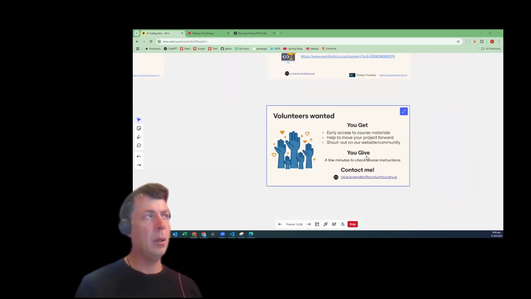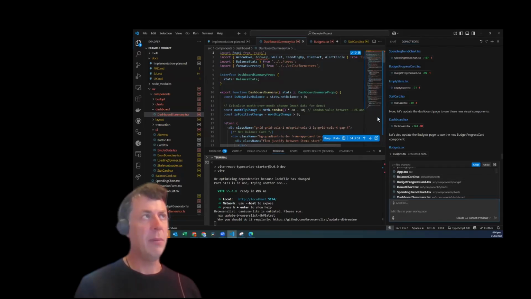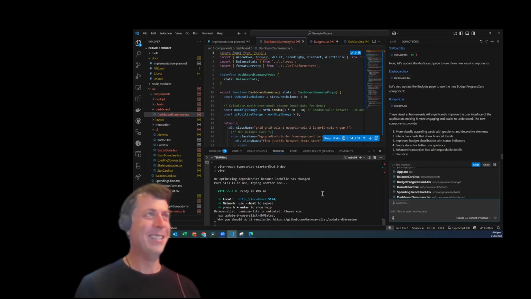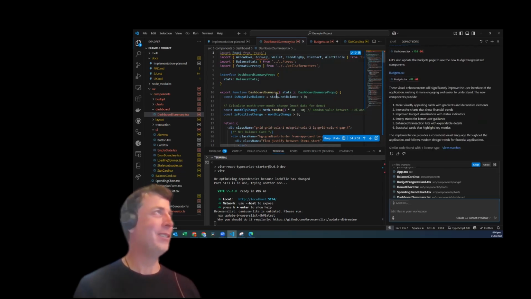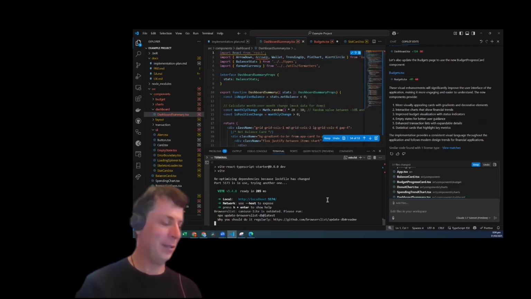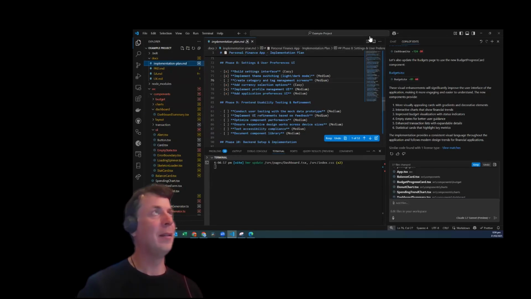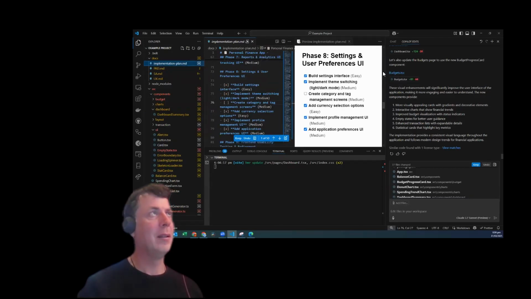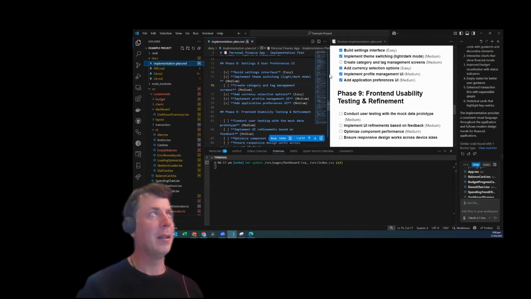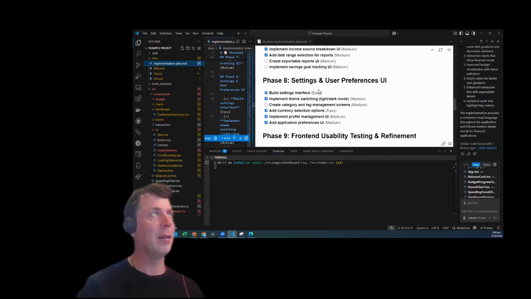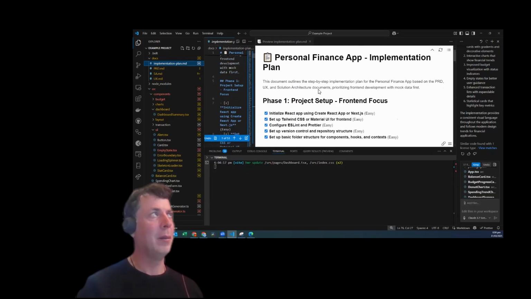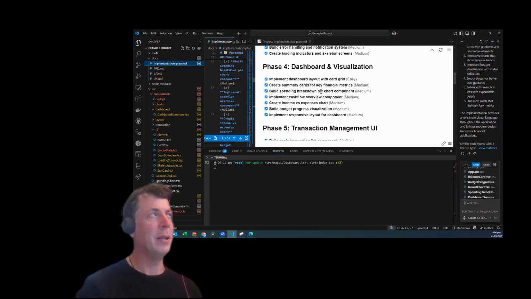Okay, I'll jump back to this now and see where we've got to. So it's really getting into the detail now. Let's see where the implementation plan got to. Wow, we got quite a bit done whilst we were away.